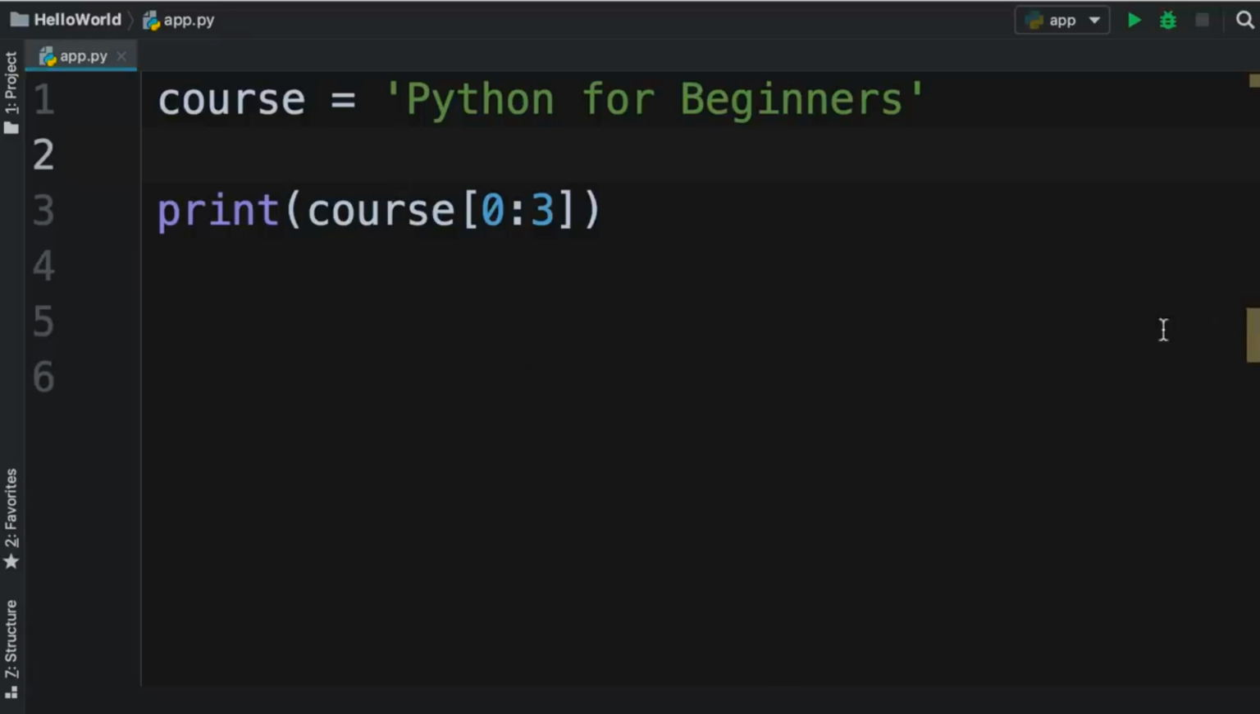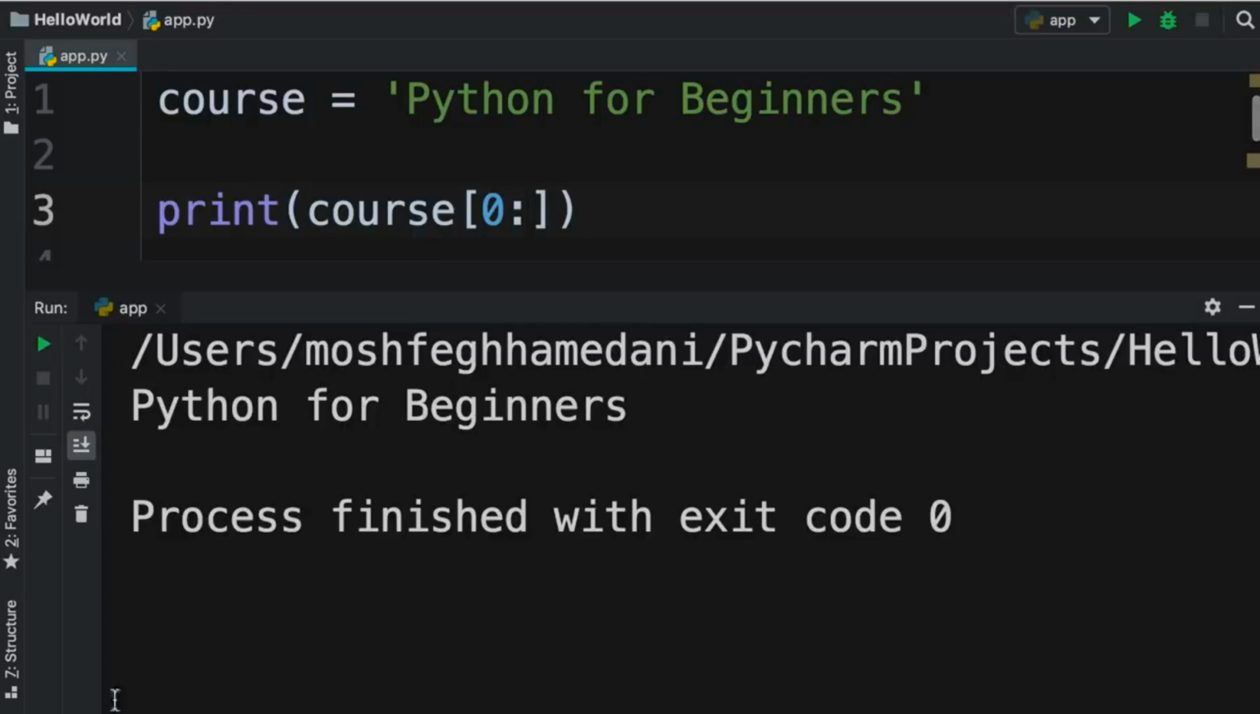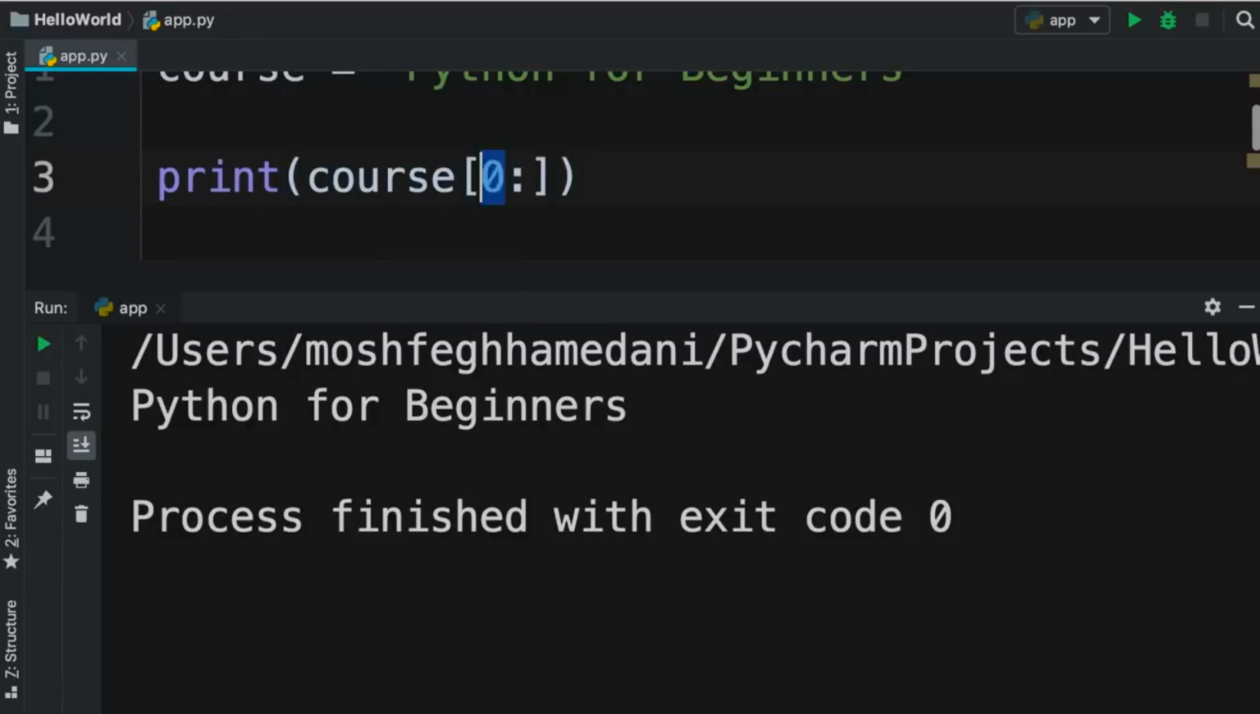Now here we also have default values for the start and end index. So if we don't supply the end index, Python will return all the characters to the end of the string. Let's take a look. So run this program. There you go. We get Python for beginners. But if we change the start index to 1, this will exclude the first character. So when we run this program, we see YTHON. So P is removed.